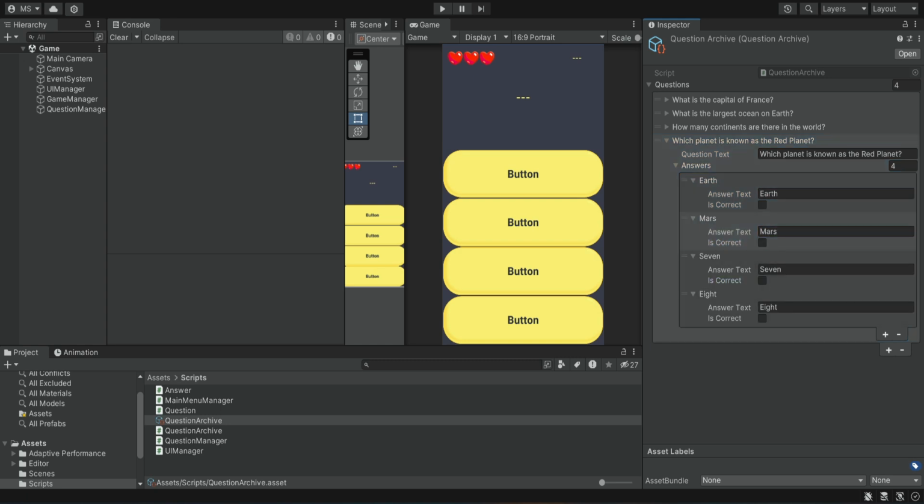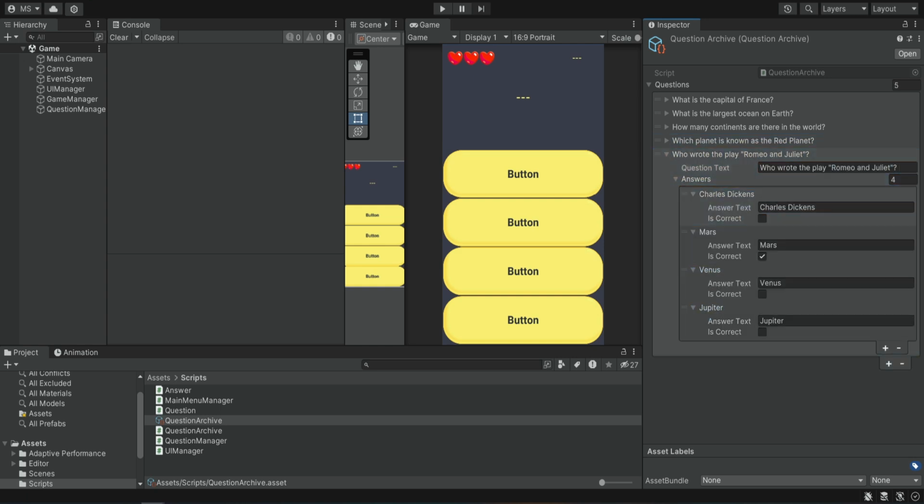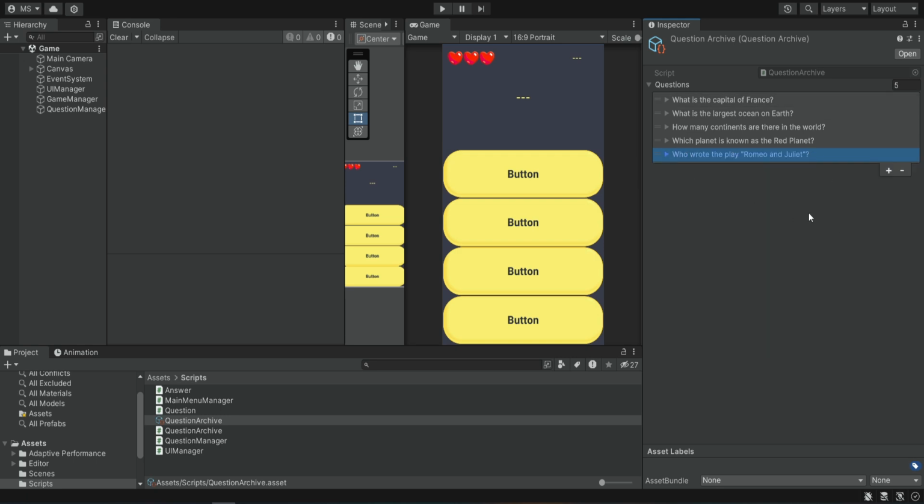And again, if it's a themed trivia, then you can have answers for the theme that you want. And this one is Mars. So let's select this as the correct answer. And let's add another one. And we're going to select William Shakespeare as the correct answer. So now we have a few questions. Obviously, in a real game, you want to have a lot more. So you're going to have to spend some time and add all of these questions.